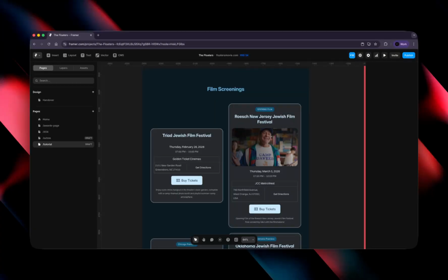Imagine having to manually update this each time a new screening is added. It would be a lot of man hours, it would be a lot of work. But the CMS automates this entire process.